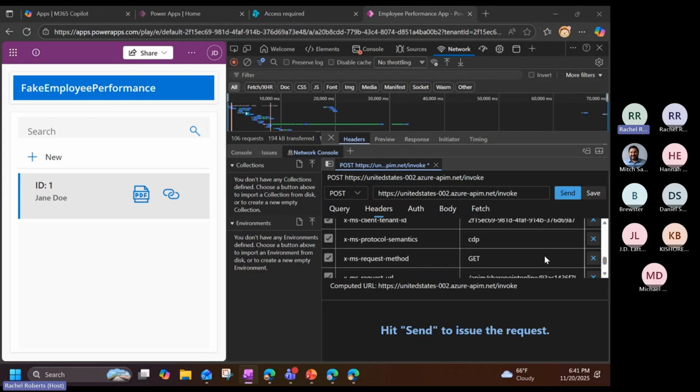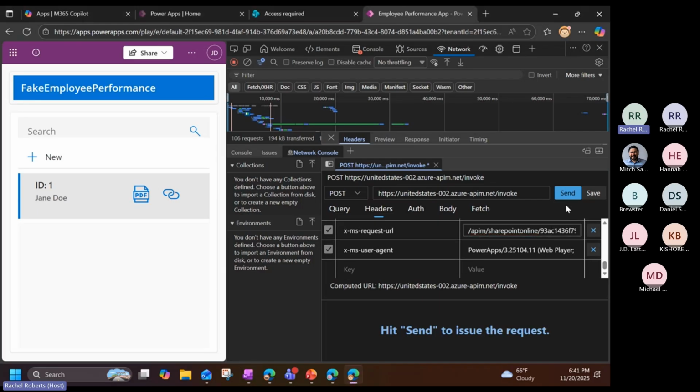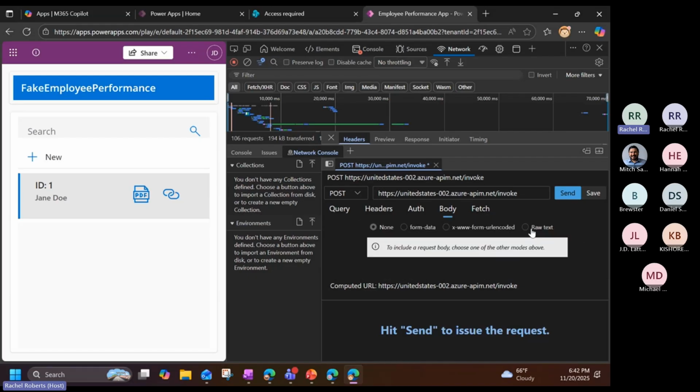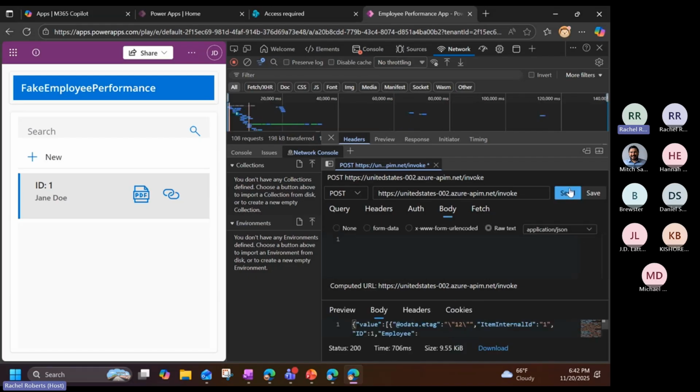So I'm just removing that filter that has her user account in it and keeping the 24 and the select. All right, I'll do fetch or body and then raw text and I will send.